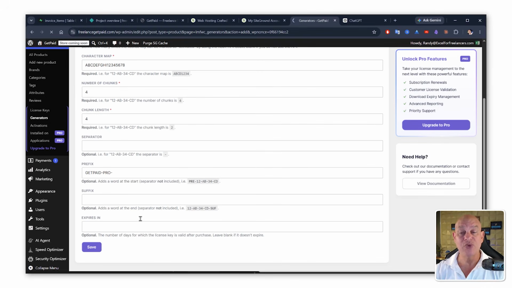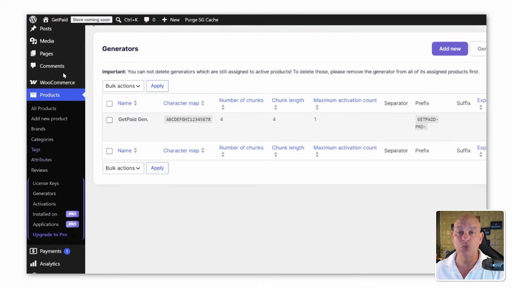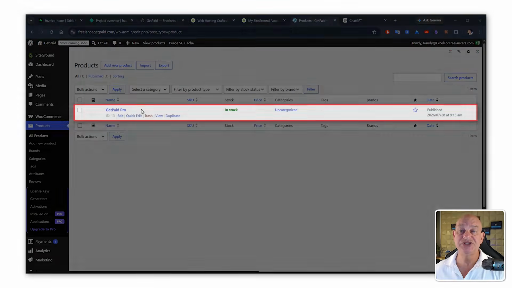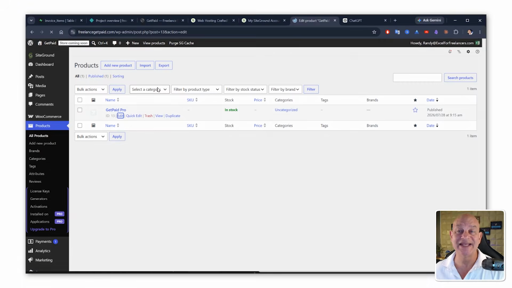So now that we've created this generator, we can assign it to the product that we've created. So we're going to let that save. We're going to go back into WooCommerce and go back into all products. As we've already created this product, we're simply going to update it. Okay, and here we see the product that we've created. We're going to edit it and assign that generator.